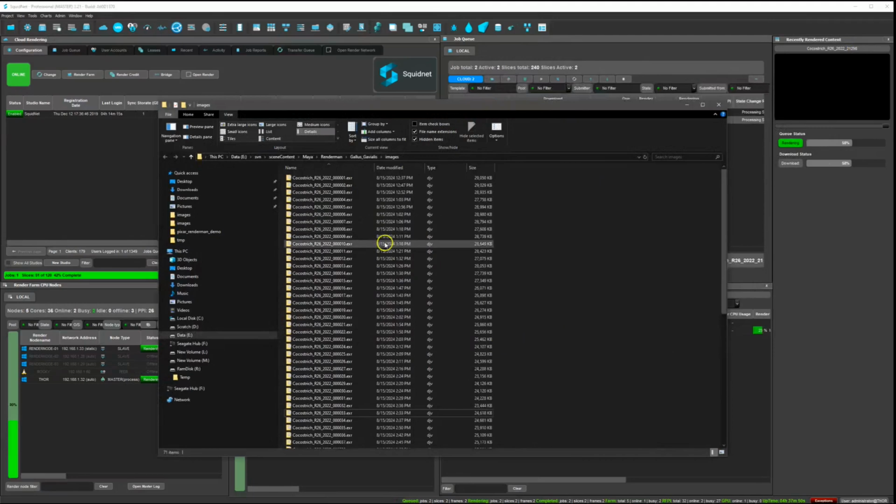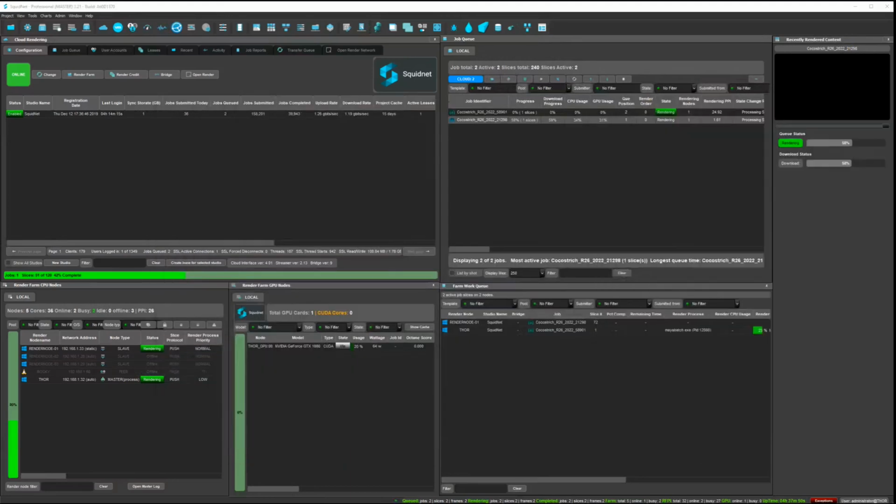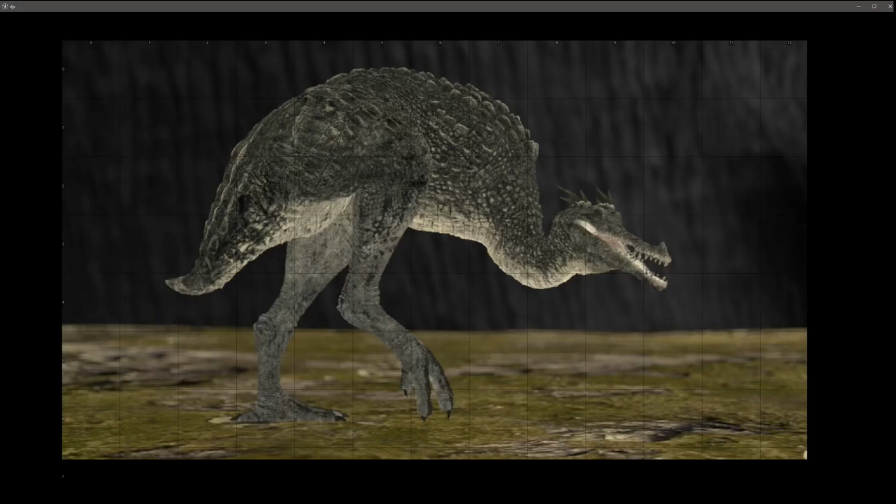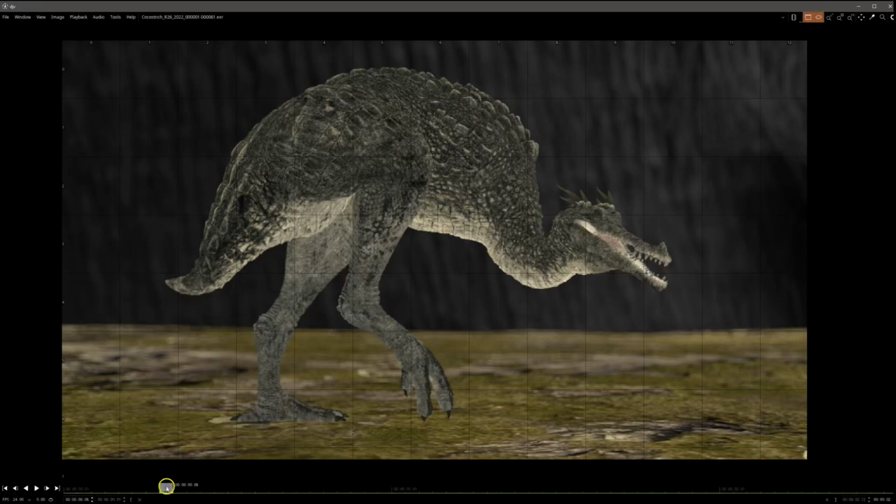Finally, let's open an image viewer to examine the rendered images. The result is a series of images of our strange-looking creature. The images look great, and everything seems to be functioning perfectly.